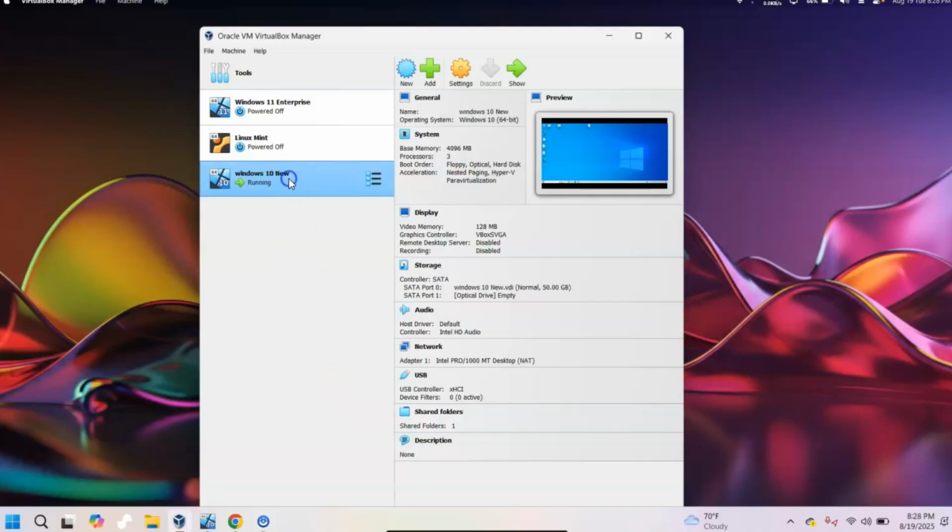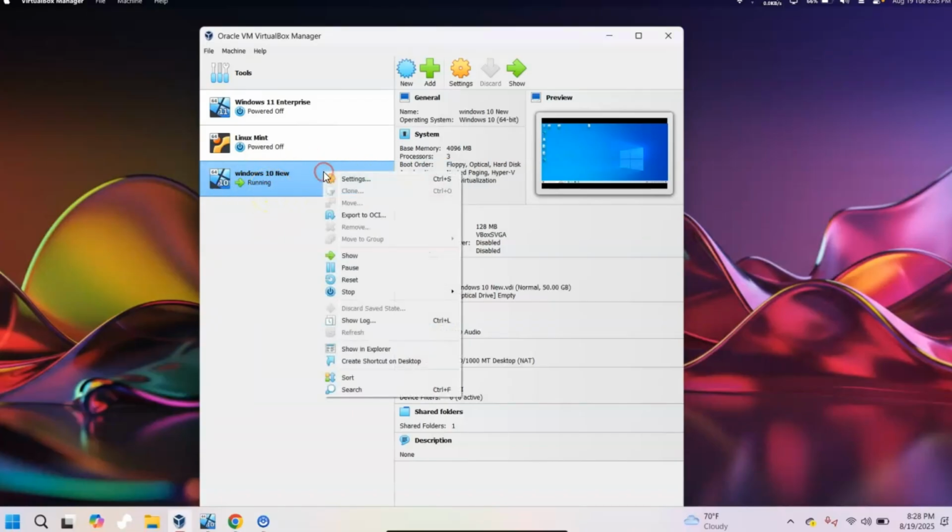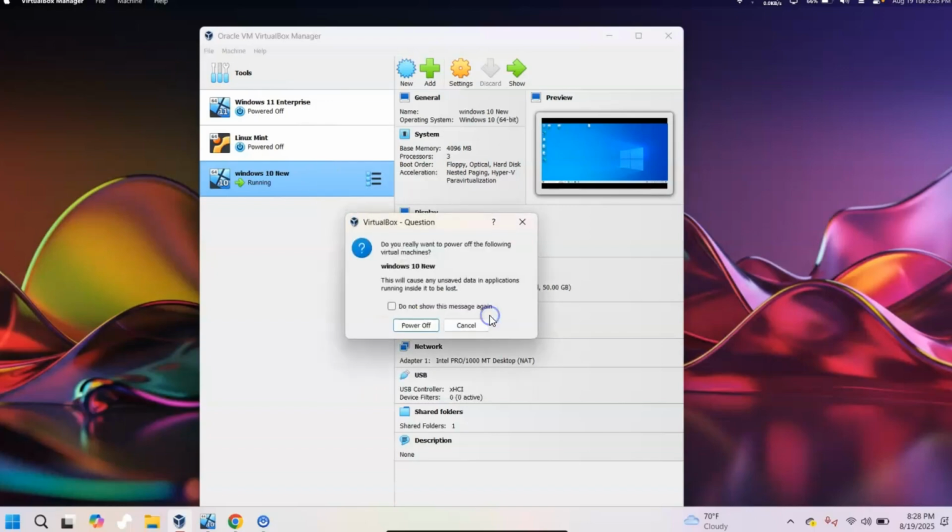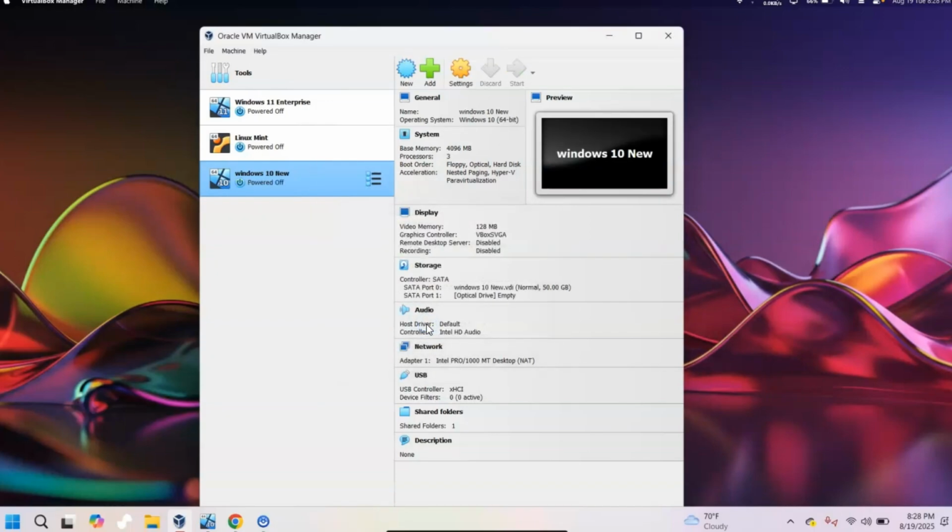So the first thing you need to do is make sure that your machine is not running. You see how mine is running? If it's running, right click and then down to stop and power off the machine. Because if you have it running, it will not let you share anything.